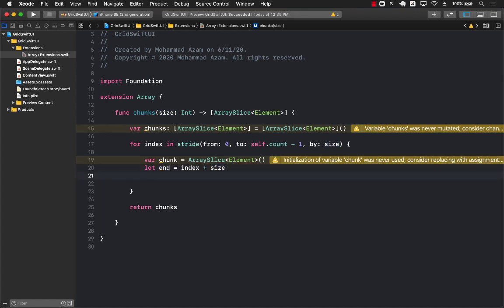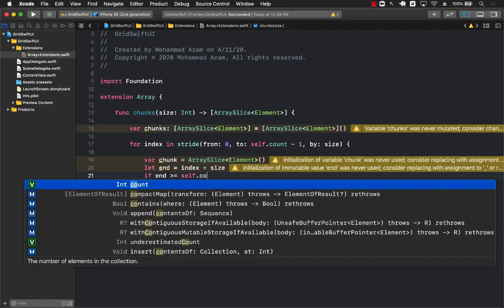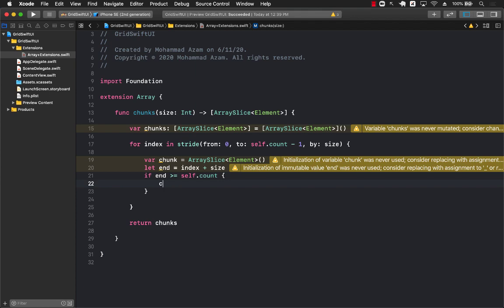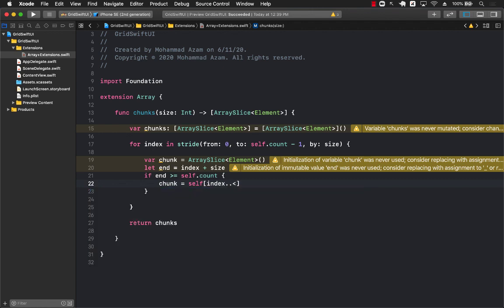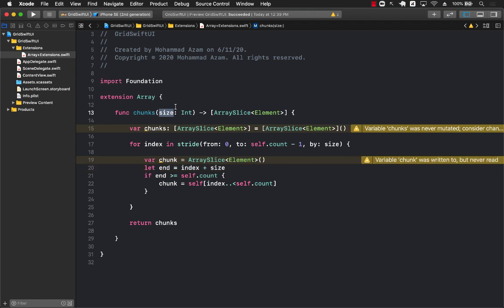And then we can go ahead and check for something else. If the end is greater than or equal to self.count, then we can simply get the whole chunk at the end, which means we can say self from the position where the loop is, and it's going to go till the end. So this is for cases where the actual size is not working out. Let's say you define your size to be 4, and the elements that you have in the array are 7. So the first chunk will be 4, which is fine, but the second chunk will be the remaining items, so 3.